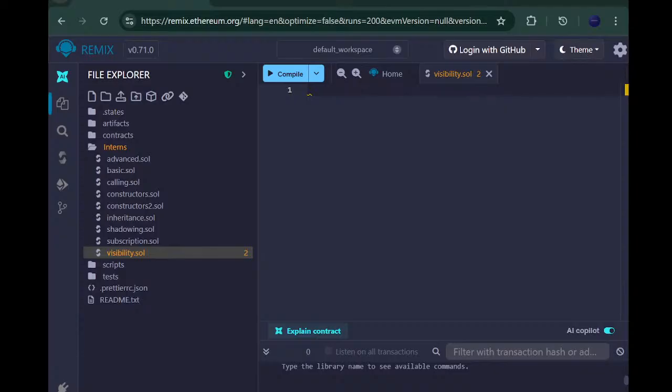We'll be continuing with Solidity. Last week we looked at inheritance and calling parent contracts. Today we'll be looking at visibility.